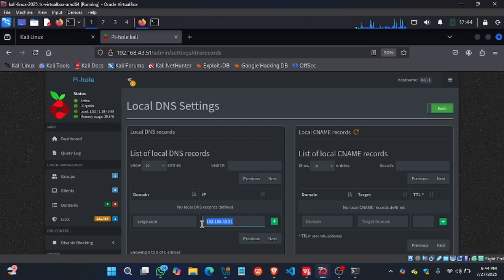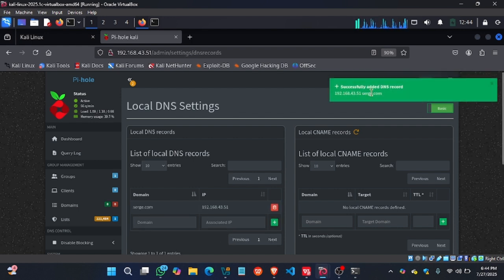You can put another IP running another web server. Don't get confused, it's the same as this one I'm using on DNS. This Apache server is running using different ports, right? So what you have to do, I click on this green button, I add that. You see now we added DNS records.